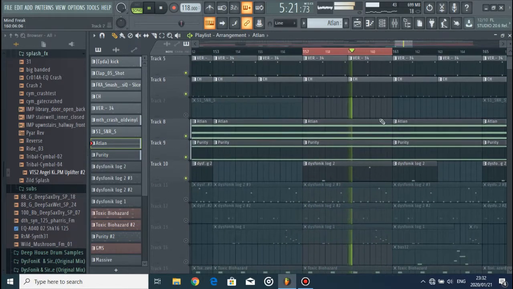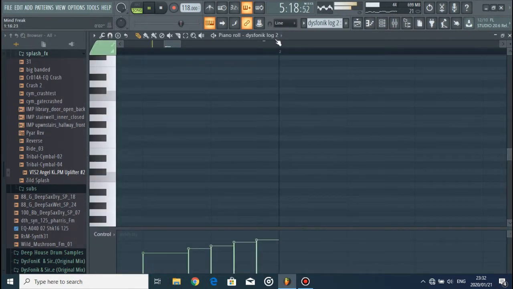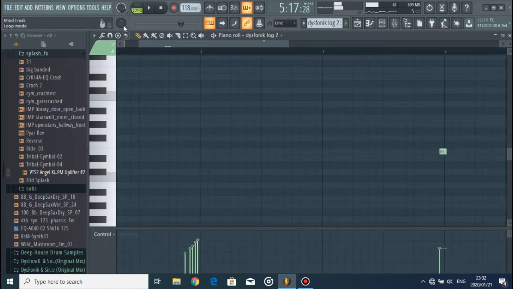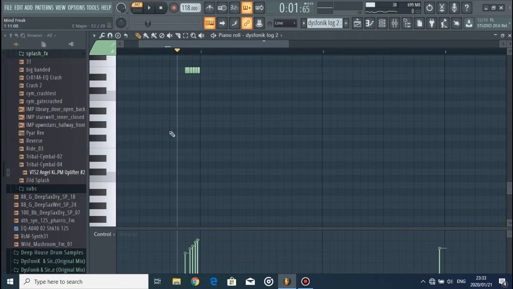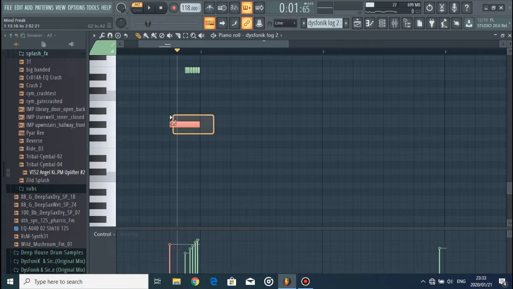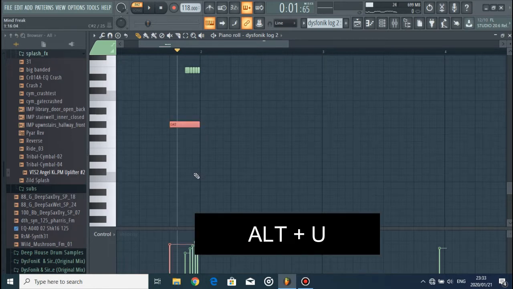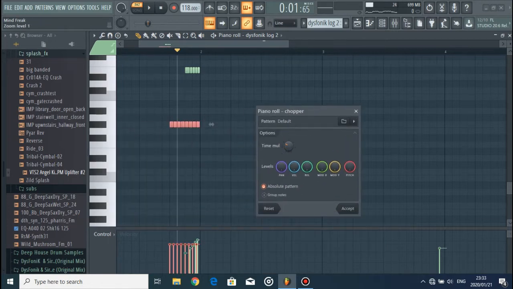And then that's the log drum. I just gave it a bit of a roll over there. This is how you give your log drum a roll. You just paste a single note, highlight it, then press Alt plus U, and it's going to activate the chopper, and then you can change the timing to your preference. Alright, so that is it.